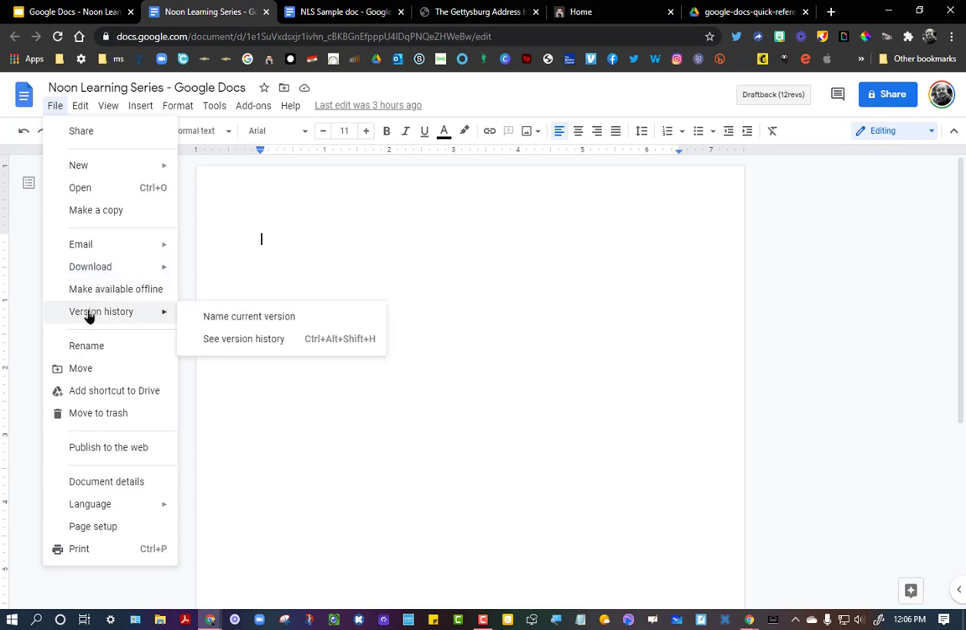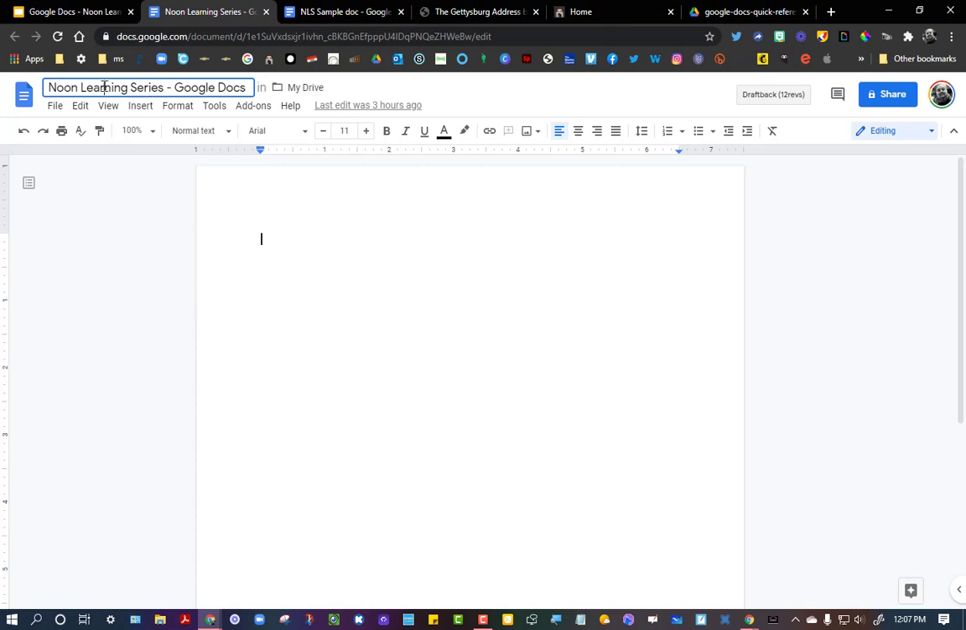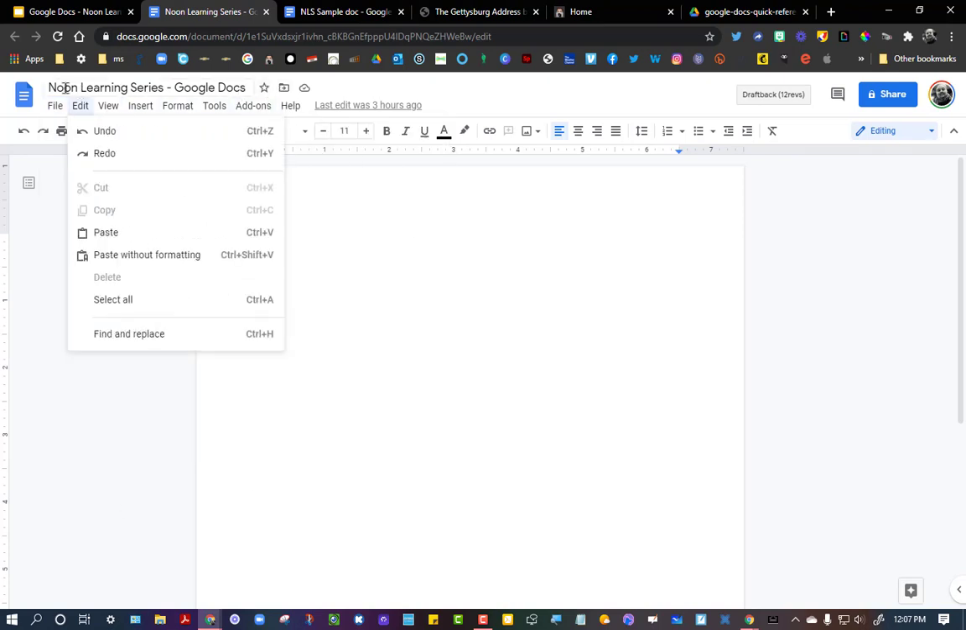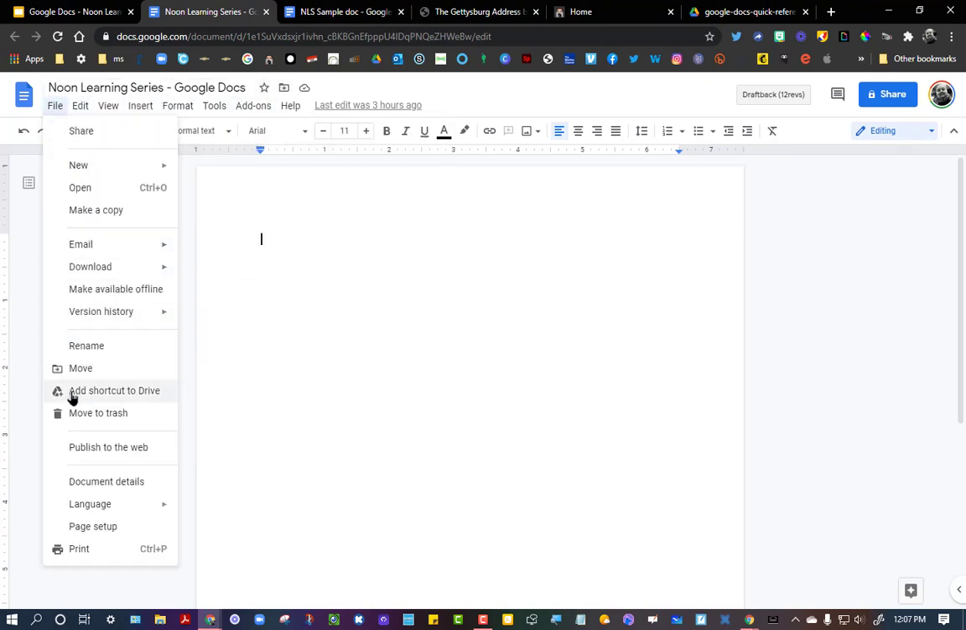Version history, very interesting to see about version history. I'll bring up a document later on that we can look at and see the version history of it. Rename. How else could you do that? If you simply type in here, you can rename it as well. You don't have to go File, Rename. Again, move, same thing that's right up here. So that's in that same one.